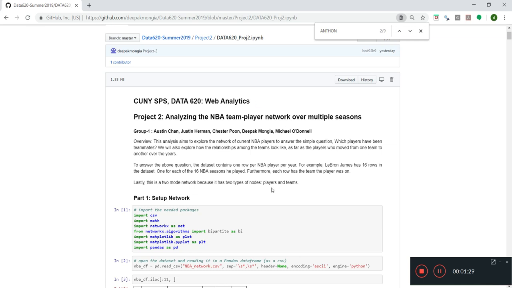So the first question is which players have been teammates, or which are the most important players, and then we are going to explore who are the players who moved from one team to the other.